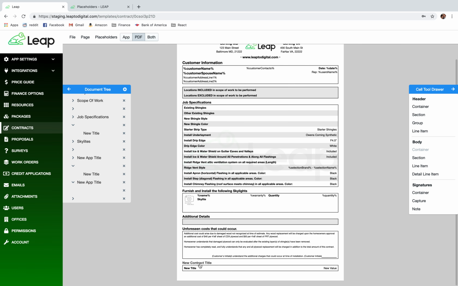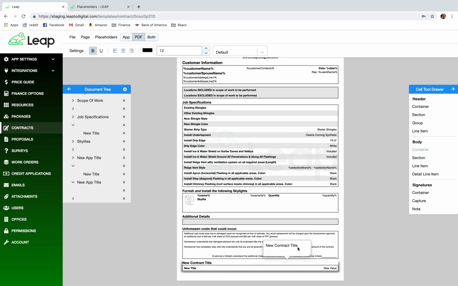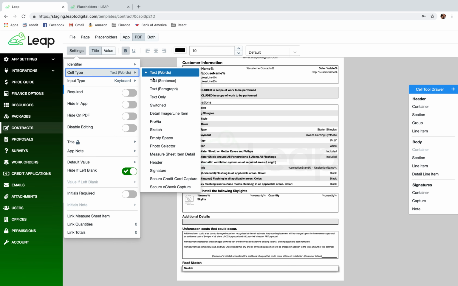Our empty space. We'll call this roof sketch. And we're going to give this one no value. Give it a title. We're just going to call it sketch. And I'm going to change this cell type to a sketch.